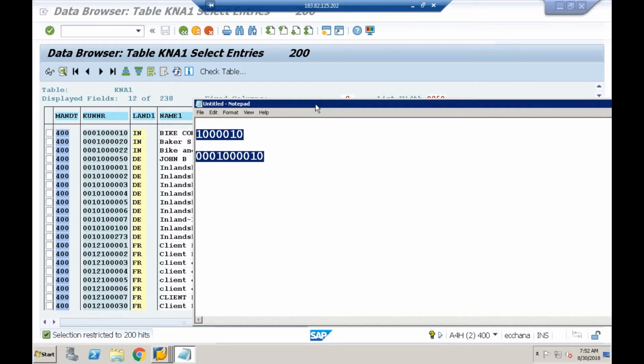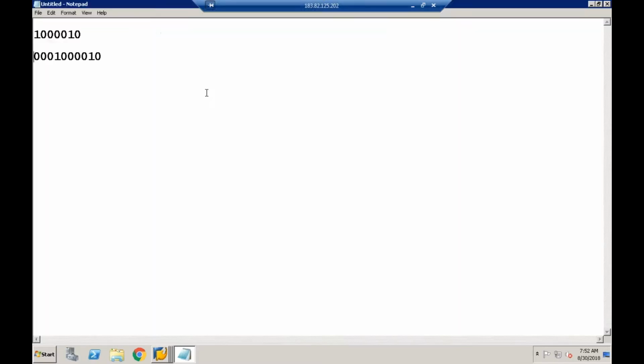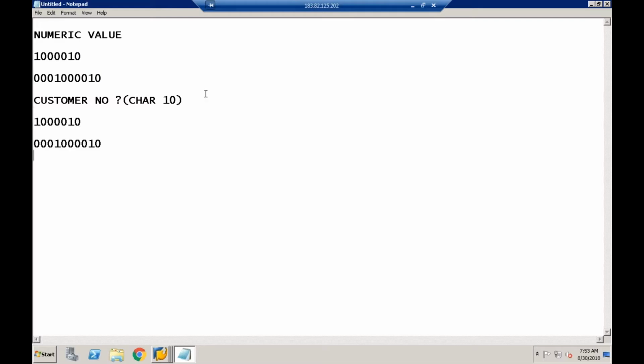But in our KN1 table, the customer number is not a numeric field. It is a character field of length 10. So from the customer number perspective, these two things are different, because it is a character field here. If you assume this is a numeric value, I can represent this number like this, or I can represent the same number like this. Both will be same. But if it is a character field, you will have the issue.